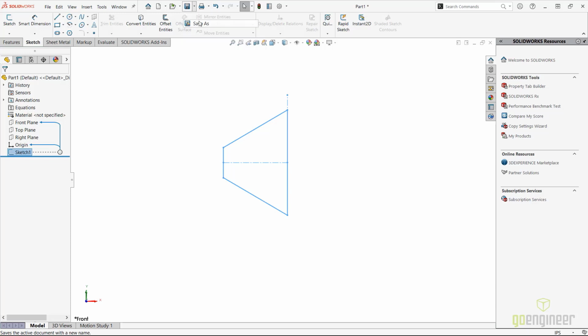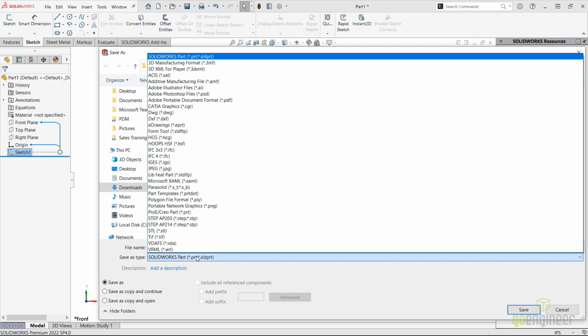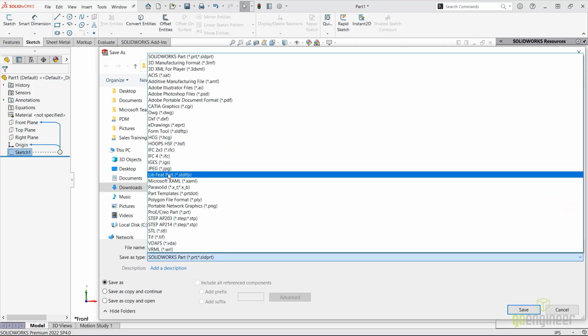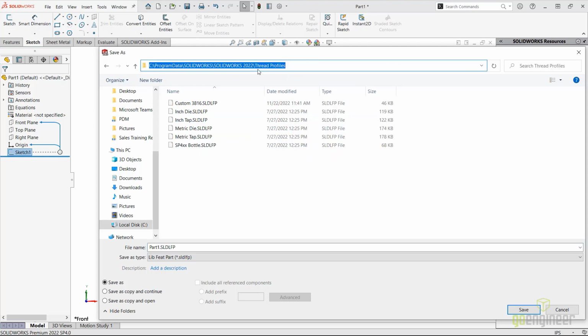And we're not going to just save this as a regular part, we're going to save it as a library feature. So choose library feature part, and SOLIDWORKS will kick us to the default location for a design library, but this isn't a design library part, this is a thread profile. So let's go back a folder to this thread profile location. Now this is the default location, it's just this right here. If you want to add your own location, you would need to go into settings to do that.